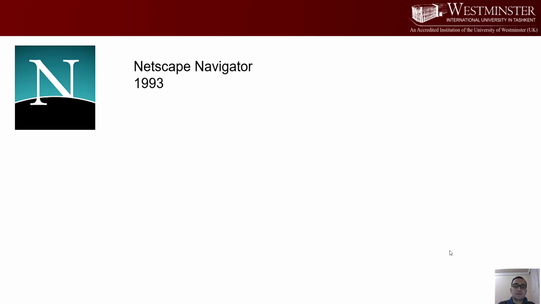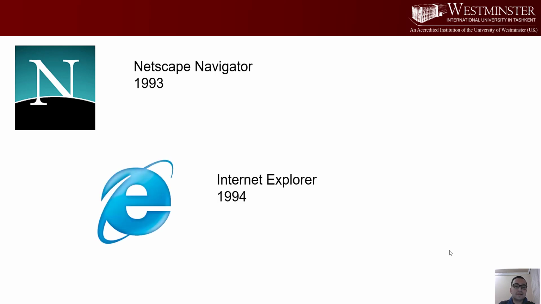In 1993, Netscape Navigator was introduced. When this web browser was introduced, it was very popular and widely used by all users of the internet. One year later, in 1994, Internet Explorer was introduced.